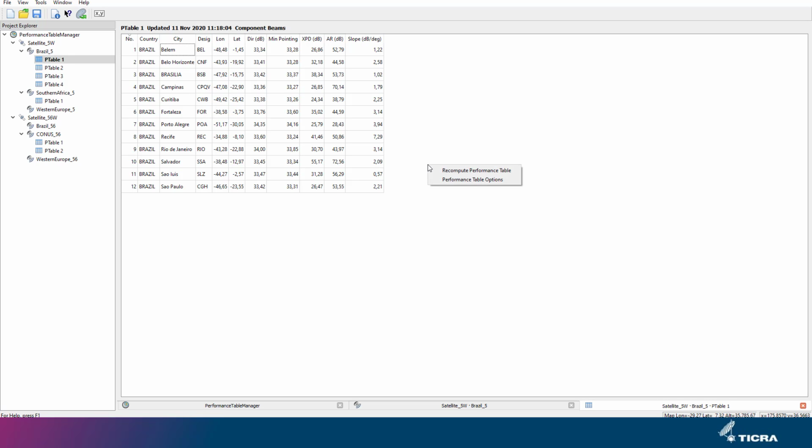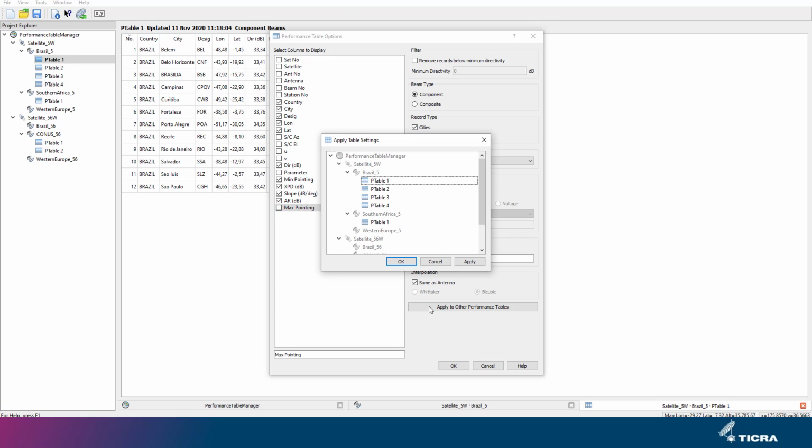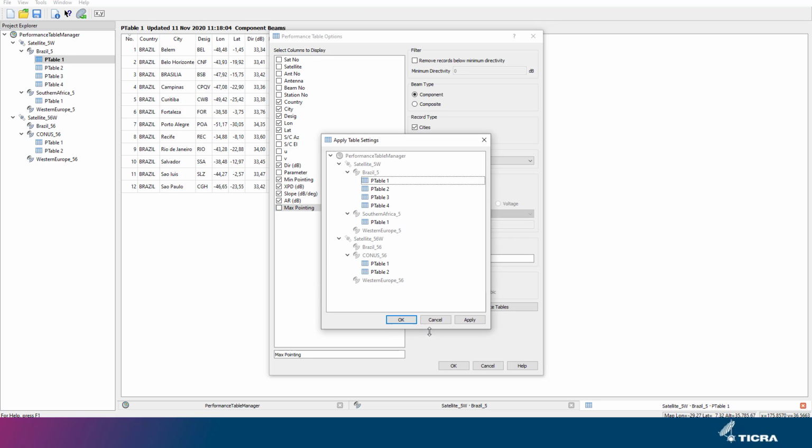We right-click on the performance table and click on Performance Table Options. At the bottom of the Options dialog, we click on the new Apply to Other Performance Tables button. This opens a dialog with the available performance tables in the project shown. We select 2 of these and press Apply and close the dialog.